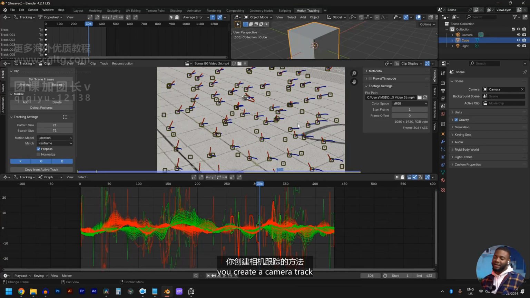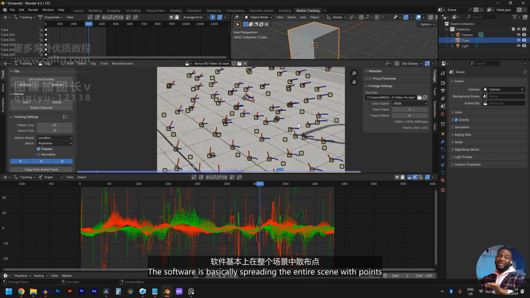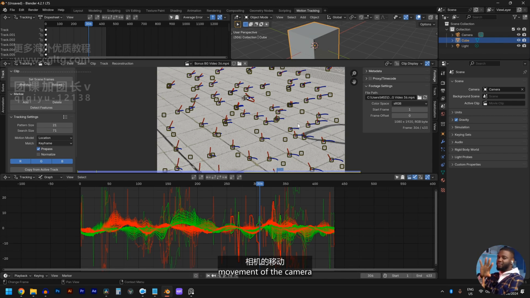That is how you create a camera track. The software is basically spreading the entire scene with points and making sure it follows every point. So when the camera is moving in different ways and the software is also following every single point, you can replicate the movement of the camera. That's basically the technology behind it.